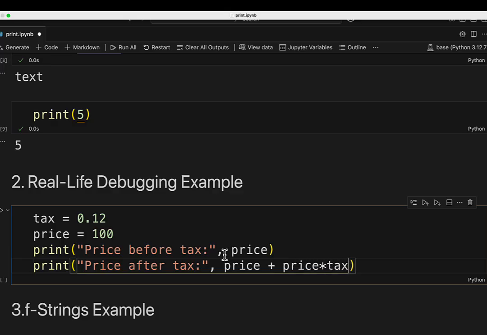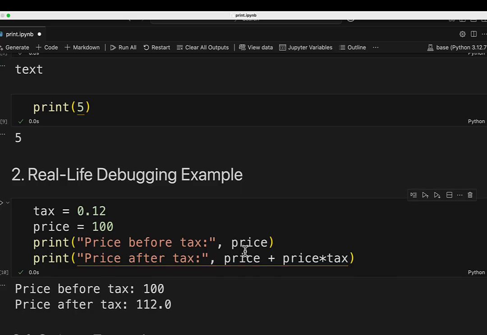So let's quickly run this code, and then it calculates it and it prints out everything together. For example, the price before tax is $100, nothing changed, so it's good. And then price after tax is 112. So it calculated the price after taxes and then printed it out right here. Okay, so that's the second usage.